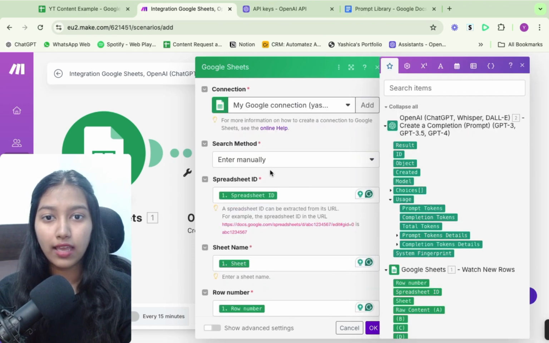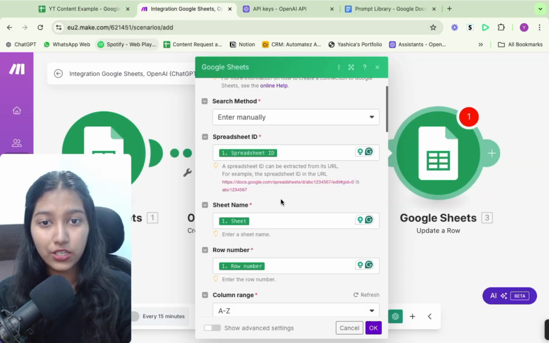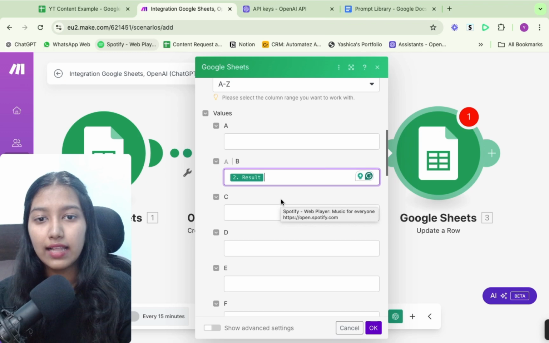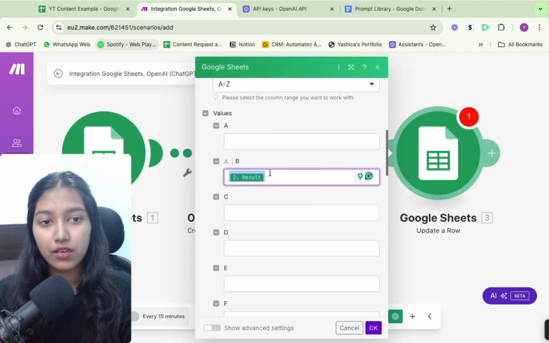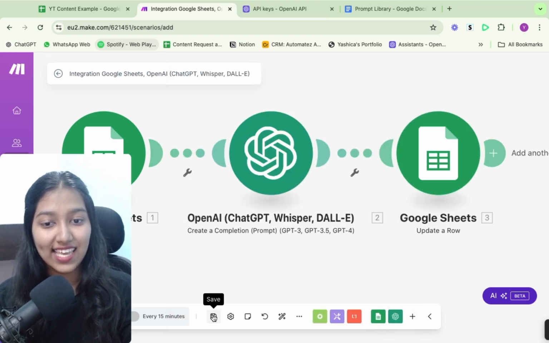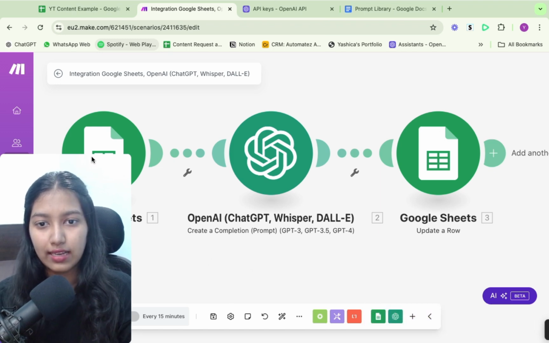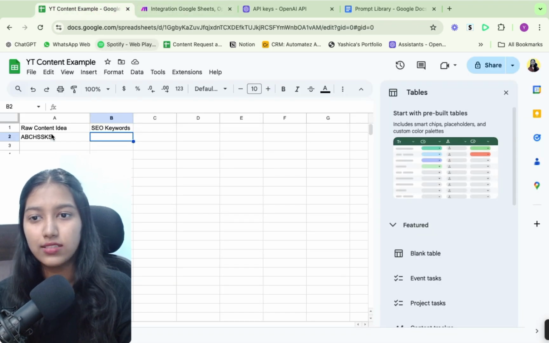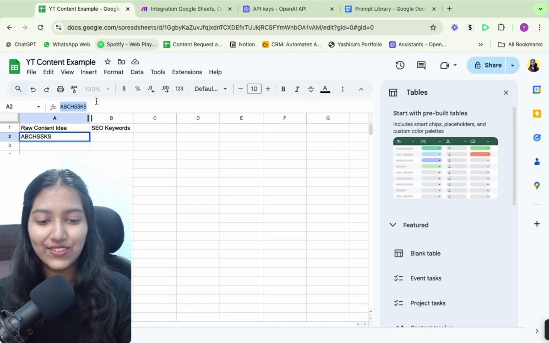I hope you get the point that we're selecting this particular Google Sheet, this particular row that came from the trigger, and then in the B column, we're putting in the response or the output from OpenAI. Simply click on OK and save the automation. Now let's give it a quick run so that we're sure that it works. But before that, let me just put in something good here.